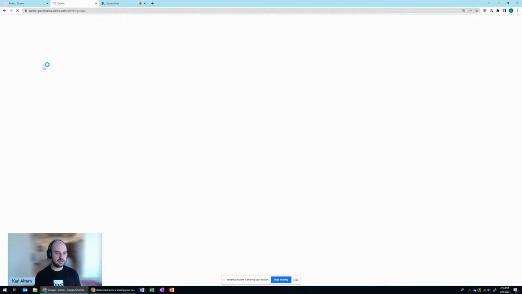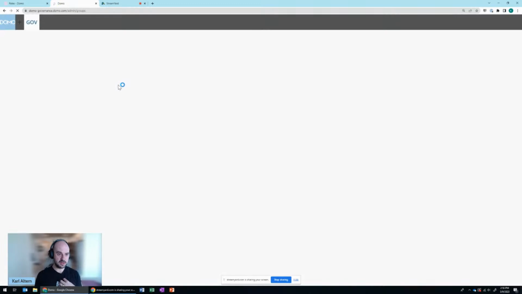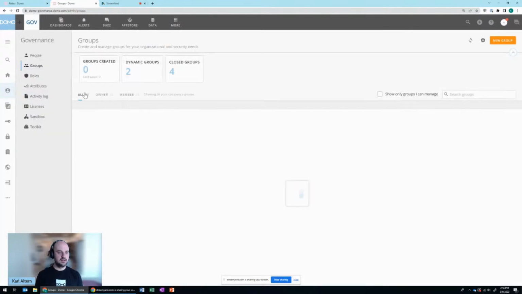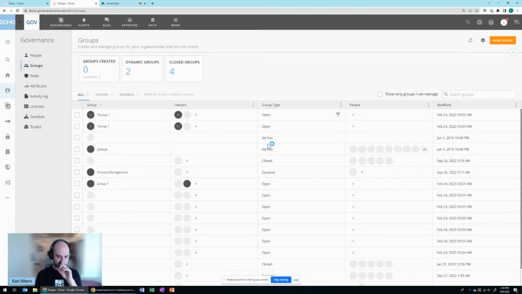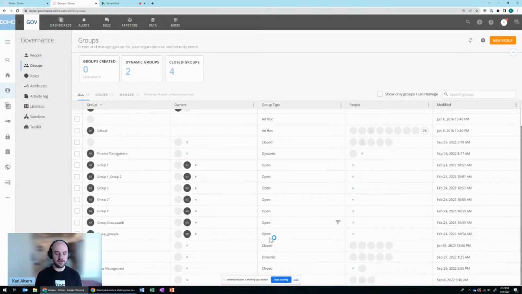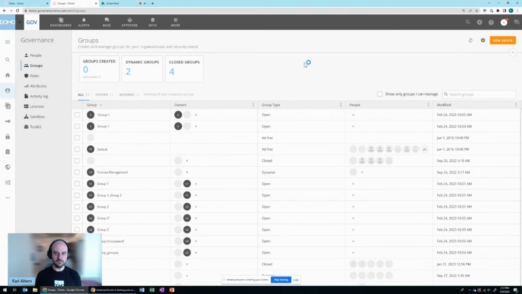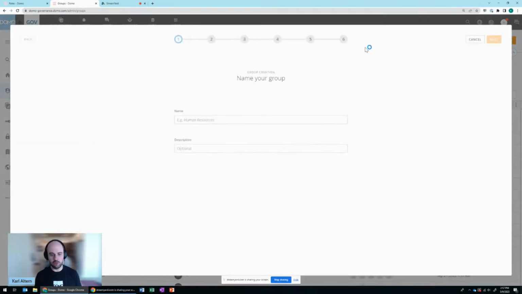So I can navigate to the Groups tab by just clicking Groups. And then just give it a moment to load. So here we have a list of all of the groups that are in my instance. I have a fair few, as you can see. And in order to create a new group, I do that up on the top right by selecting New Group.